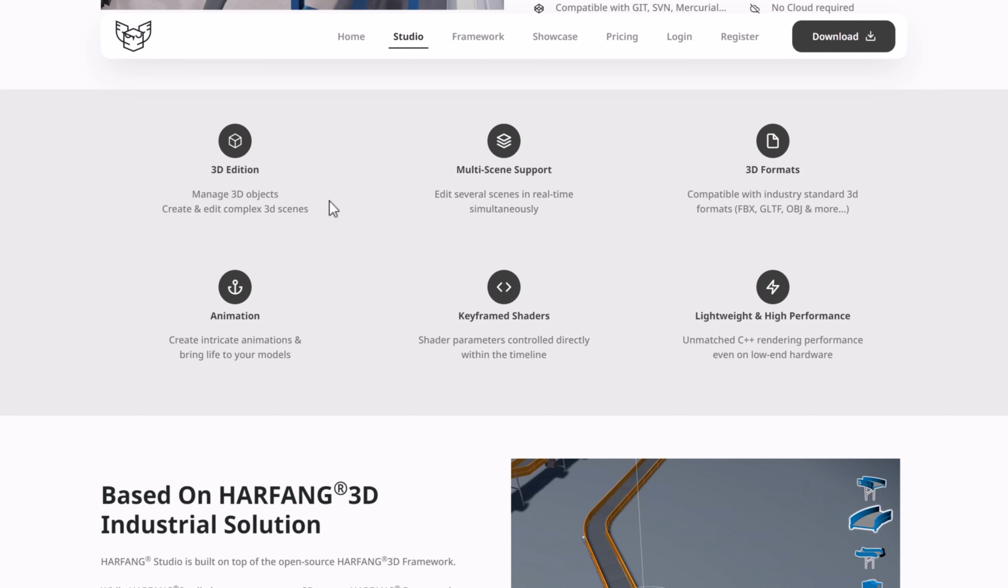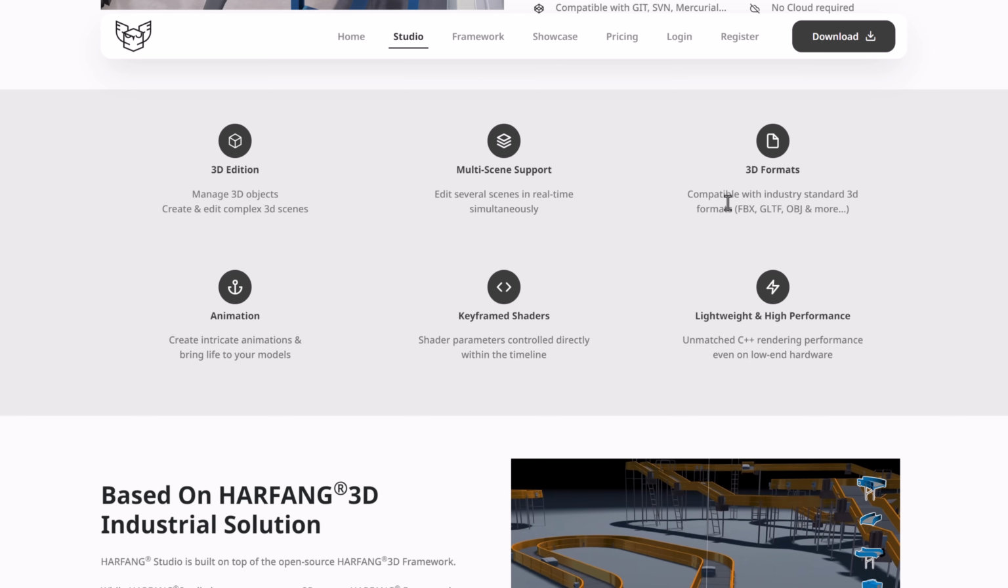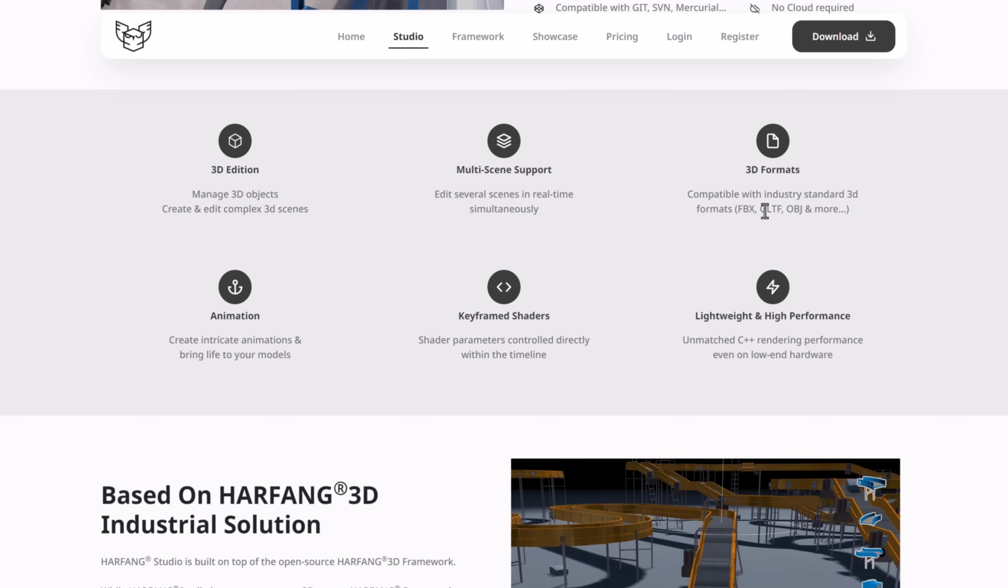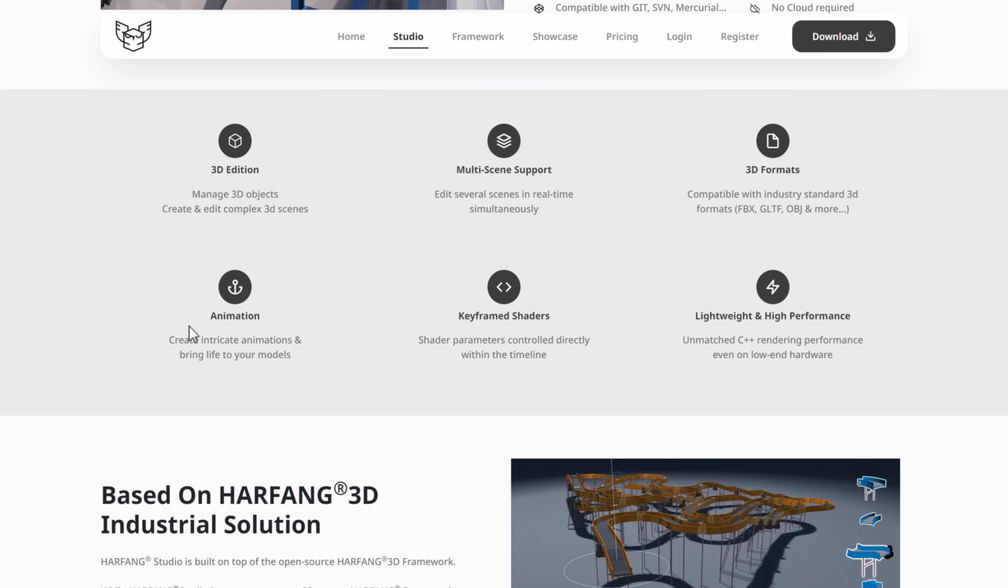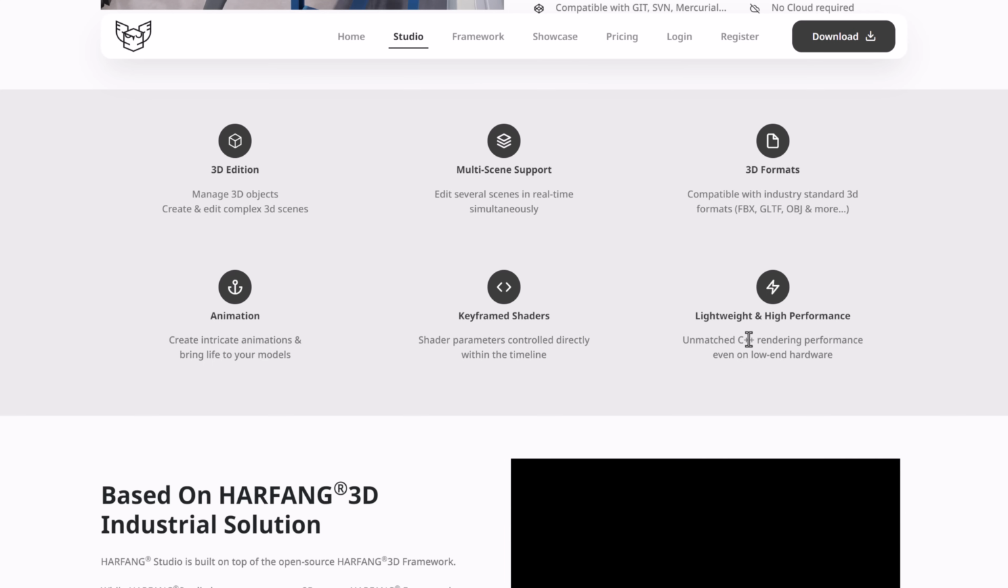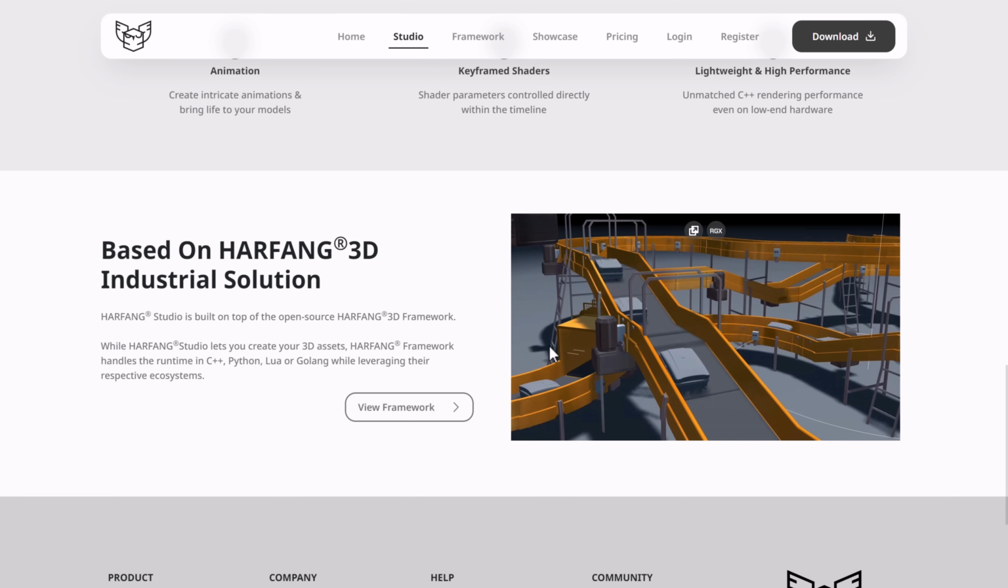In terms of the editor or the tooling, it's for managing 3D objects and creating complex 3D scenes. It's got multi-scene support. You can use a variety of different file formats, including FBX, GLTF, OBJ, and more. You can have animations, keyframes, shaders, and it's lightweight and high performance. Ultimately, it is written in C++.